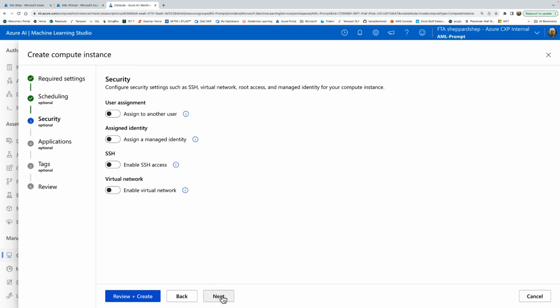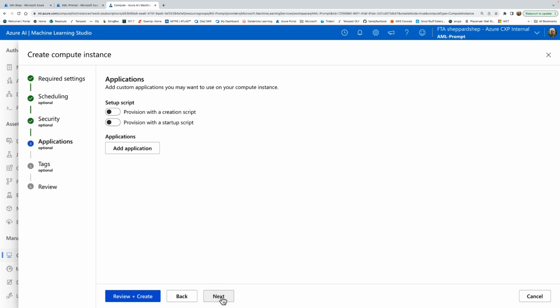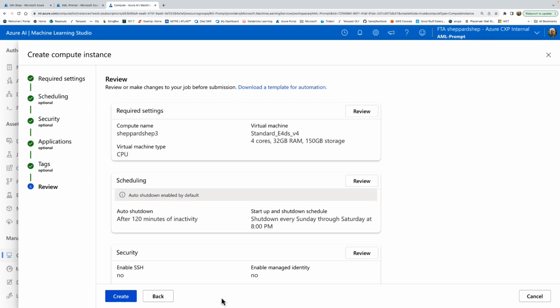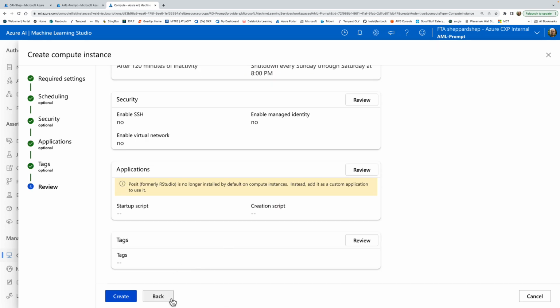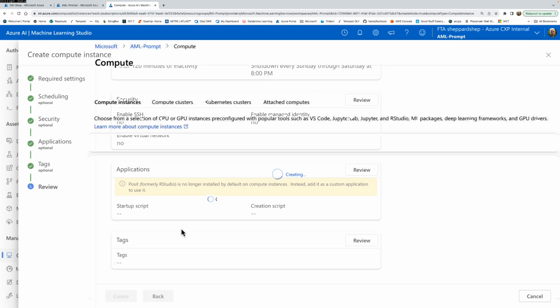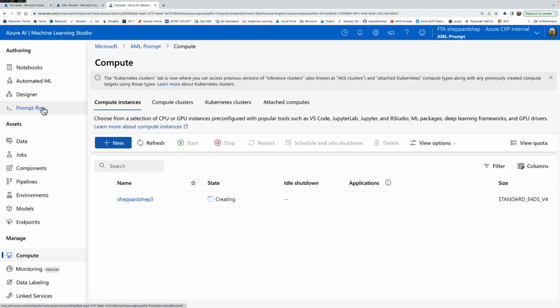Click on Next. I'm not going to worry about security. I'm not going to add any other applications. Not going to worry about any tags. And then you go to the review screen. Now you can do a create. Now this will take a couple of minutes to create, anywhere from 1 to 5 minutes. I've had really good luck with it lately that I can typically get a compute instance created in about 5 minutes or less. So we'll come back and check on this in a few minutes.